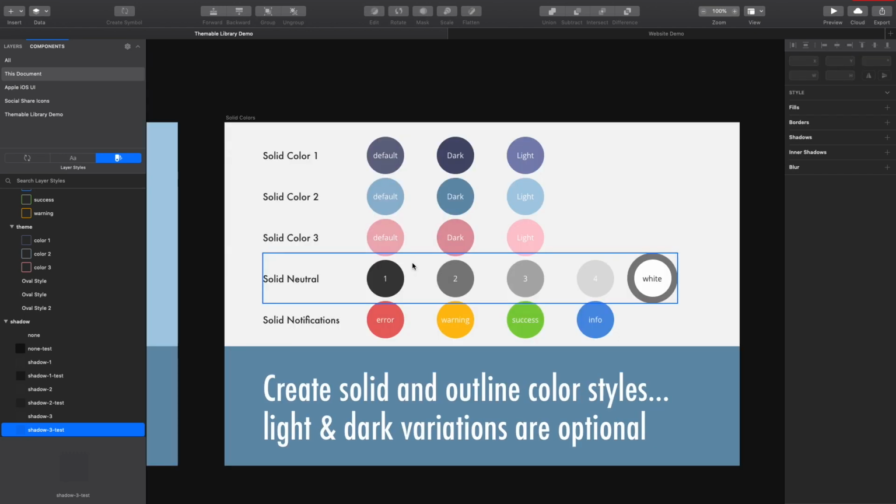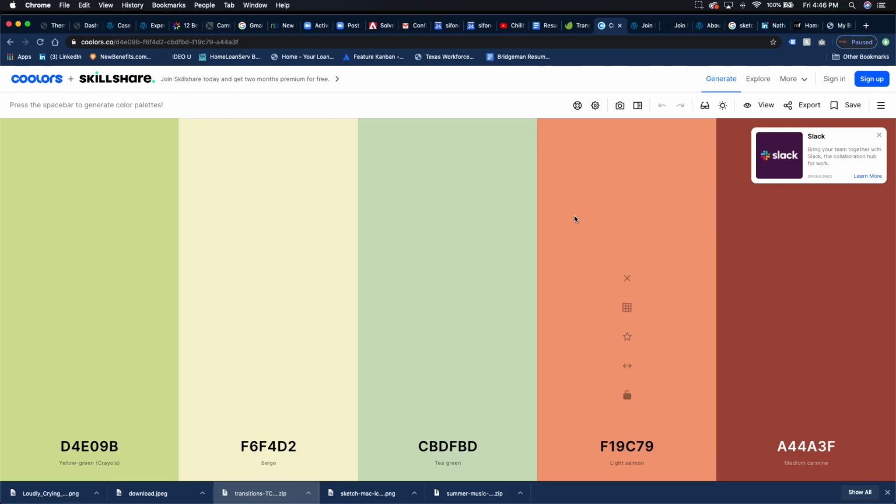The next set of styles is going to be our solid and outline colors. I recommend going to something like a color palette generator to find your palette if you're starting from scratch. It saves a lot of time of trying to figure out what colors really mix and match and go together. You can use something like Coolors. There's a bunch of them out there. They all work differently. It's really up to your preference and what you need.